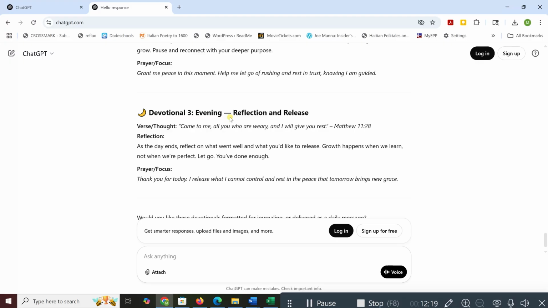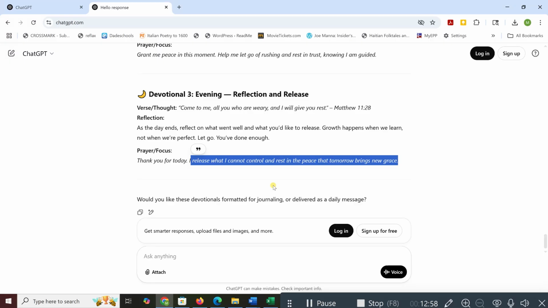Devotional 3 in the evening, reflection and release. Wow, this is so powerful, you guys. The whole day, you're starting your day right. Midday, you're kind of checking in, and then in the evening, you're letting go of the hustle and bustle of the day. Come to me, all you who are weary, and I will give you rest. As the day ends, reflect on what went well and what you'd like to release. Growth happens when we learn, not when we are perfect. Let go. You've done enough. Prayer focus. Thank you for today. I release what I cannot control and rest in the peace that tomorrow brings new grace.